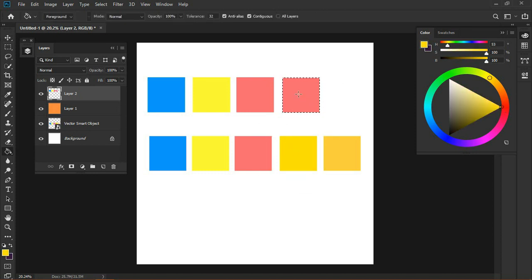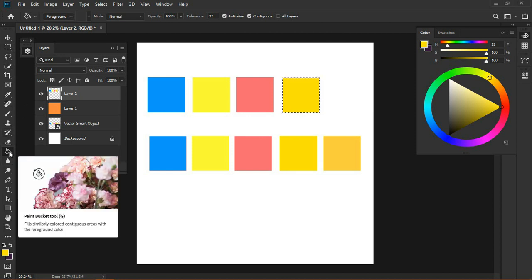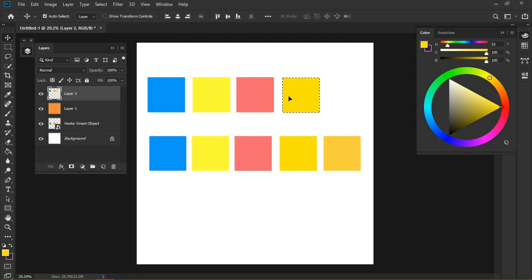If you don't know the shortcut I'm using, I'm using G as a shortcut to fill in colors, or you can just come here, fill in colors, paint bucket tool. So holding alt, I am moving this again, sorry about that. Now I am picking this guy and then fill it in.